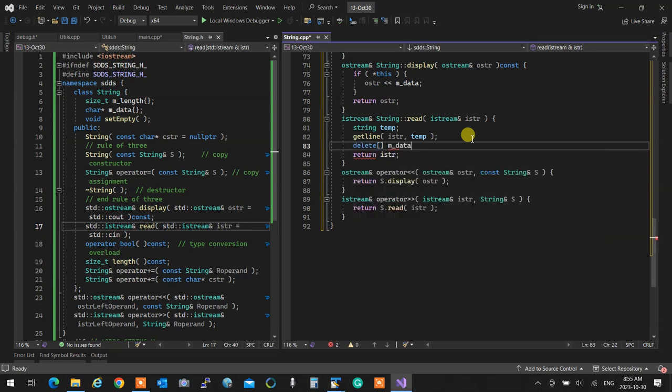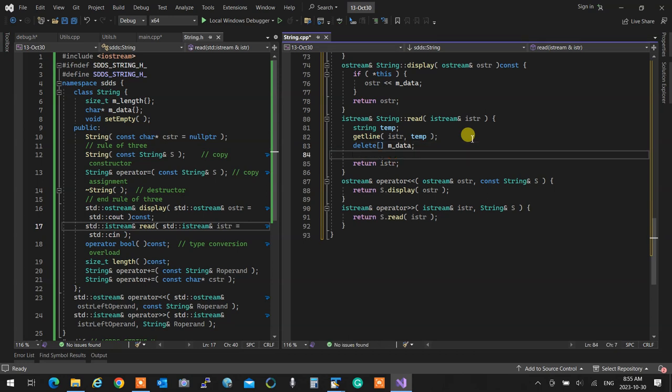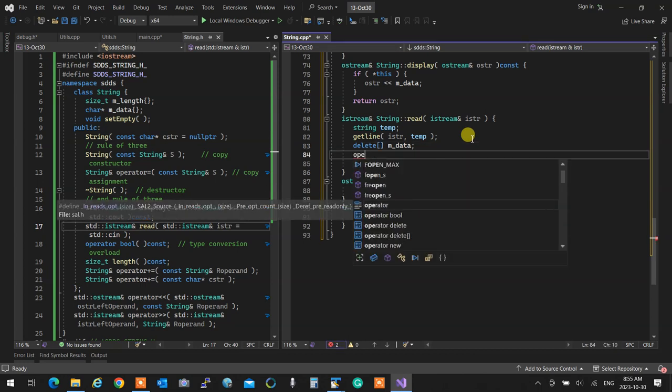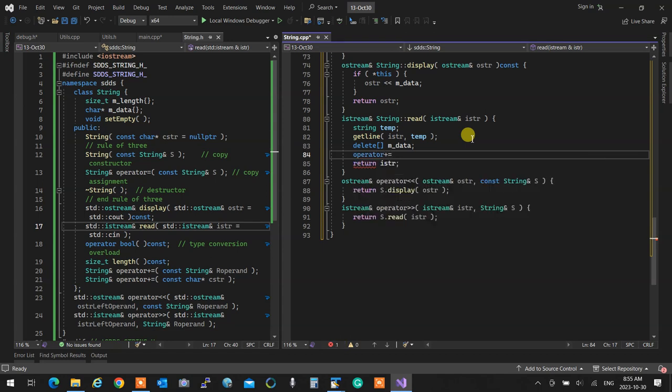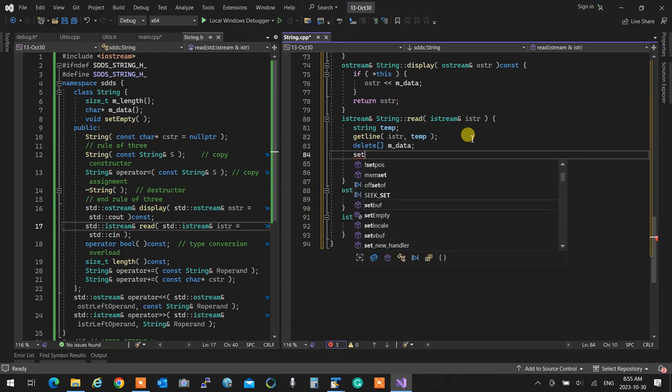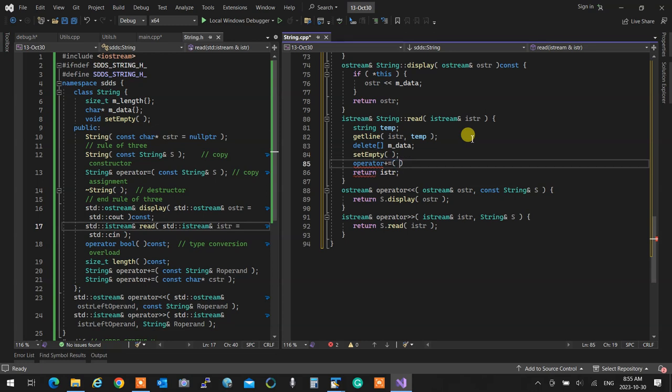Delete mData after that. So I'm going to delete everything. And I'm going to say operator plus equal. I don't have an operator equal, do I? No, I didn't create it. Anyway, plus equal will do too. mData is that one. And I'm going to say set empty. Now I'm going to say temp.c_str(). So essentially I'm saying, please give me your c-string.